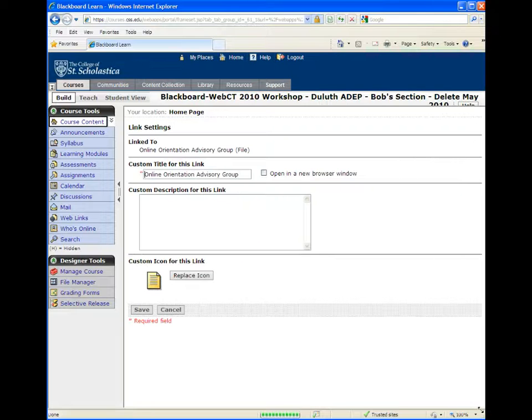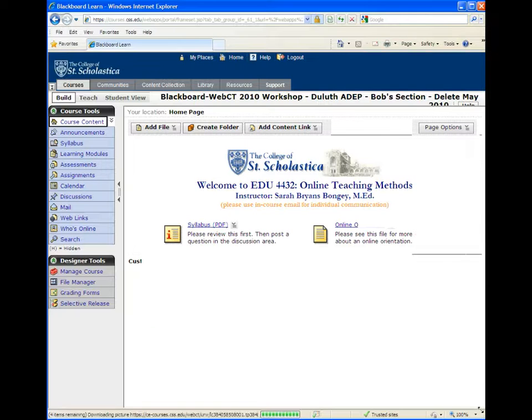I'm going to click on Customize Link, and here I have an opportunity to have my file open in a new window, which makes navigation a little easier, especially when you are linking a PDF file. And I am going to change the title of my document. And I'm going to provide a description. If I wanted, I could also replace the icon for this file, but I'm going to leave it at this. I'm going to click Save. And I now have a new title and my annotated bit of information underneath it.